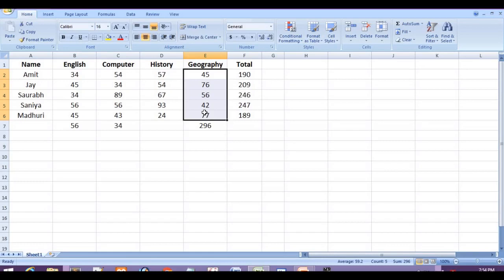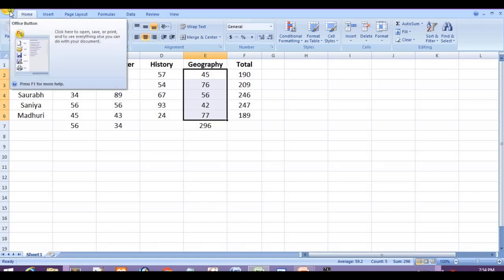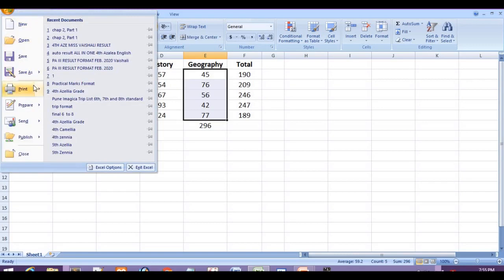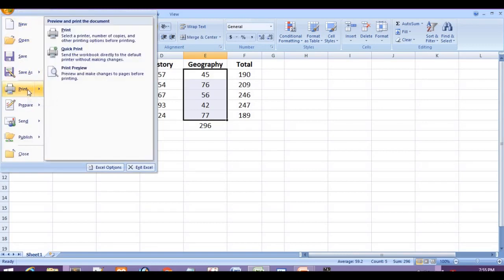How can we print the data? For printing data in Excel, you have to go to the File, the Office button. After going to the Office button, you will find the option called Print.